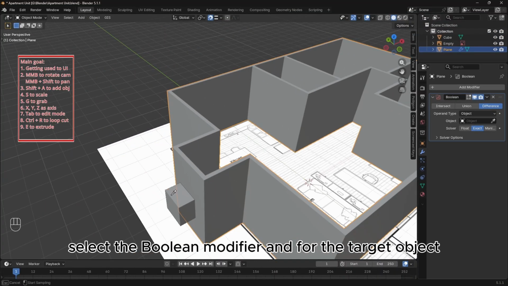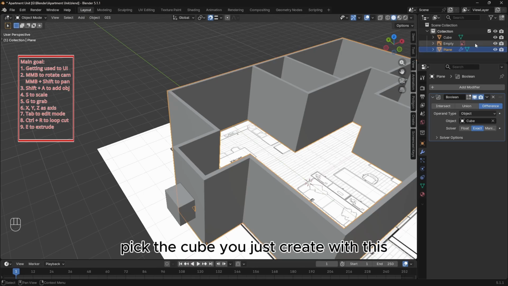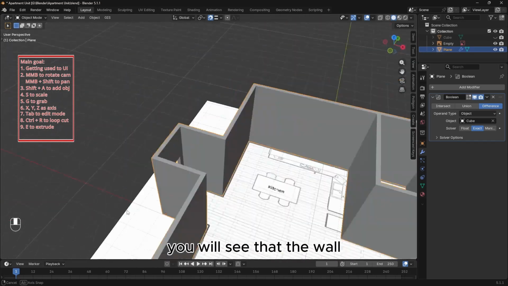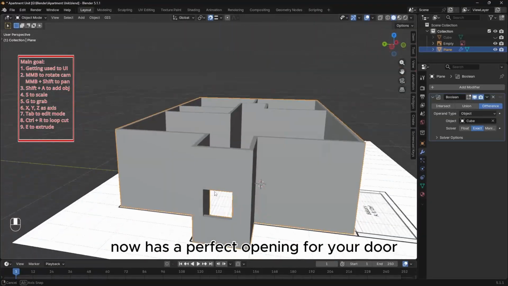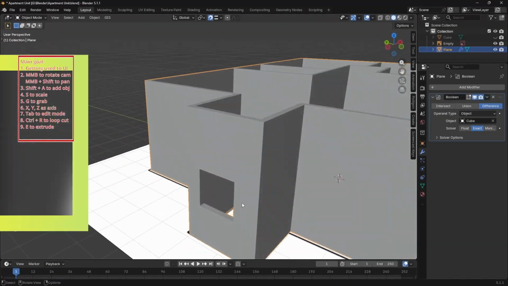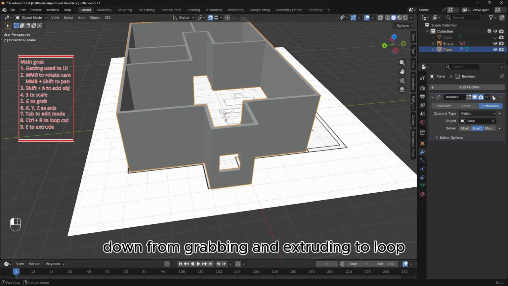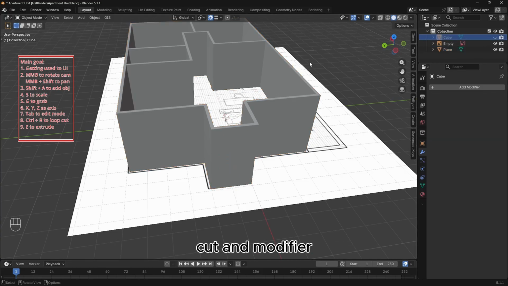Select the boolean modifier, and for the target object, pick the cube you just created. With this, once you hide the cube from view, you will see that the wall now has a perfect opening for your door.